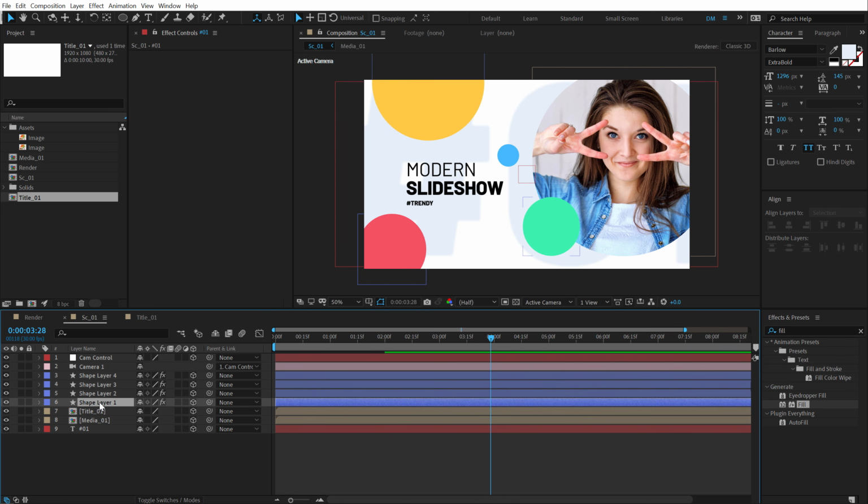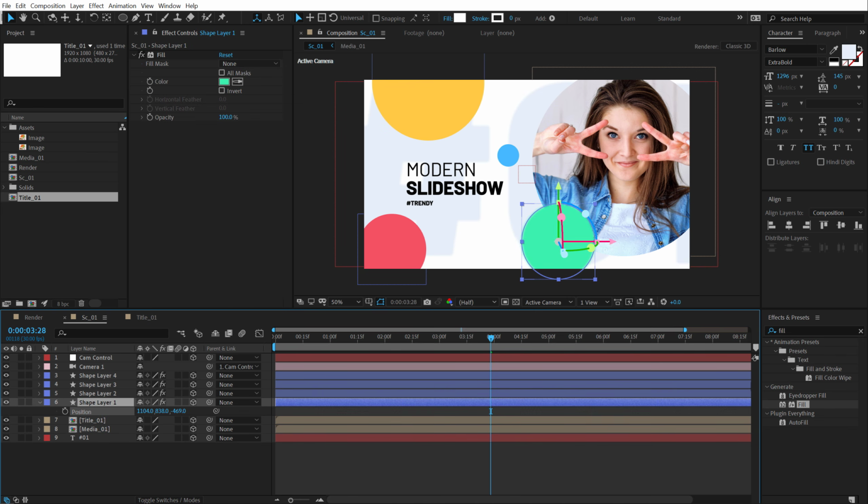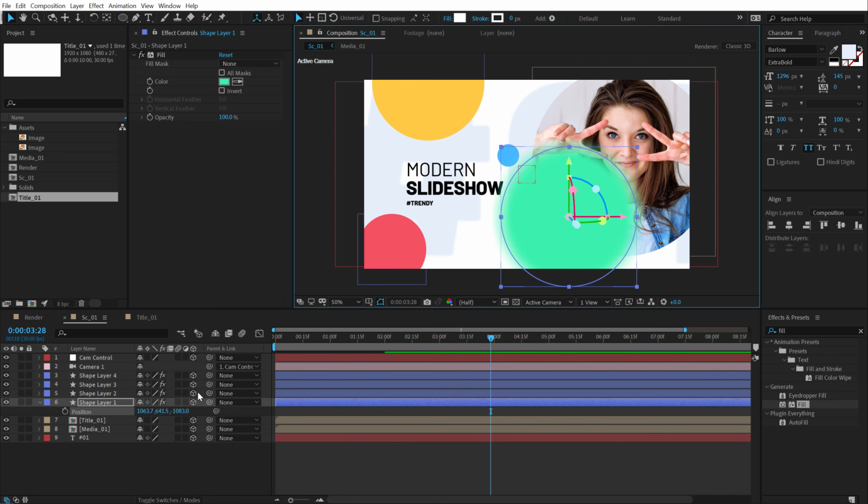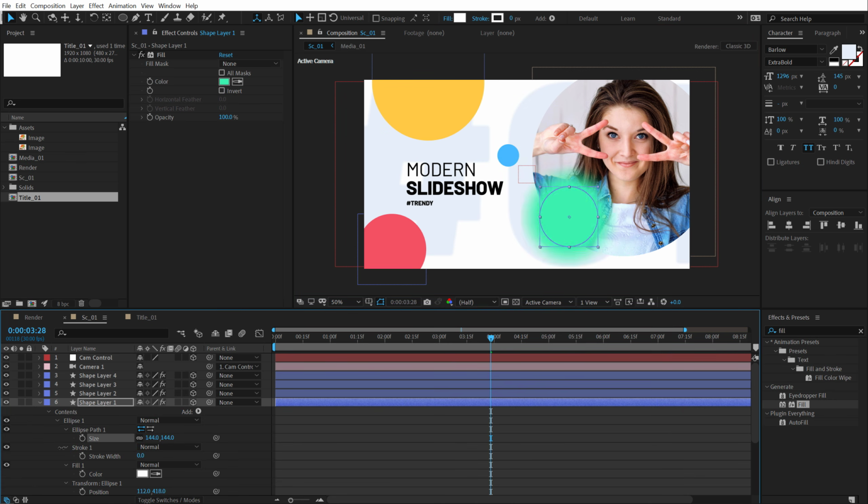Then let's adjust these shapes as well. So I'm gonna select this one, hit P, and pull this closer to the camera so it gets defocused just like so. Let's place it into the position, hit S. Now we can see we have a scale animation, so we can hit U 2 times and adjust the size.